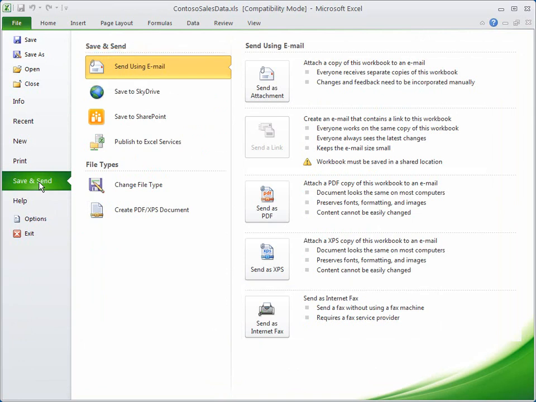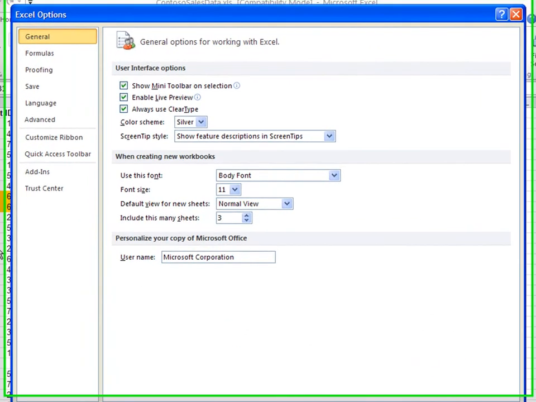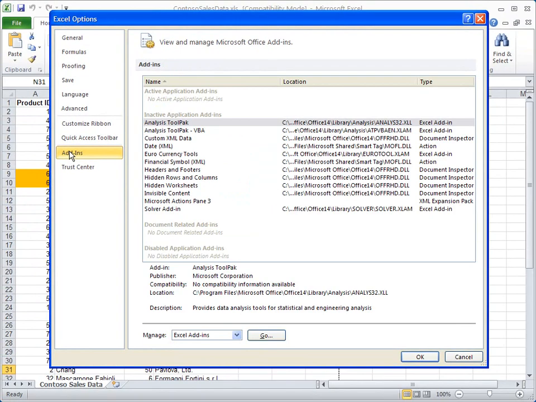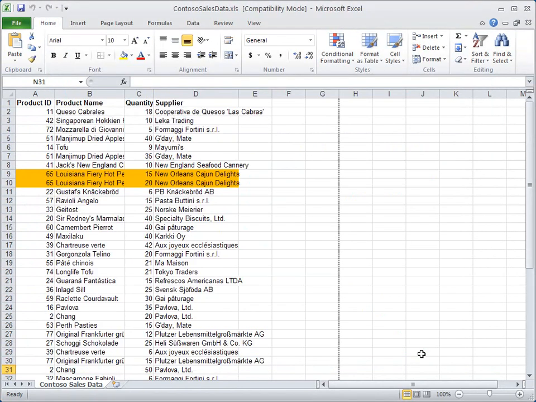Now, you may have noticed this, but regardless of the tab you select, you can always open, save, and close your files here. And finally, instead of going to the Tools menu and clicking Options, you start the Options dialog box here. For example, the General tab is where you control the number of sheets in a new workbook, and the Add-ins page is where you enable and manage your add-ins. Closing the Options dialog box takes you back to your open worksheet.